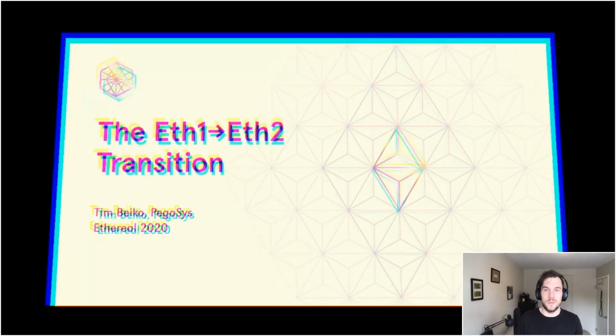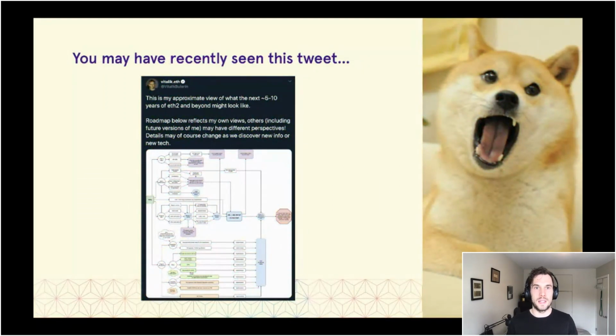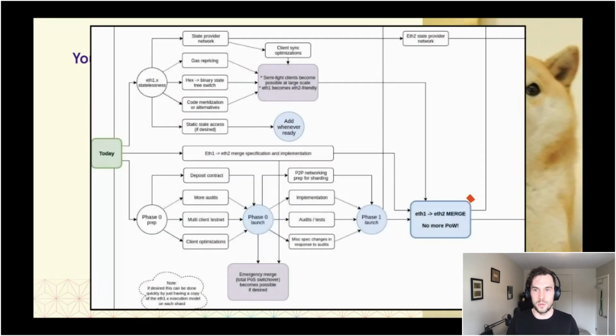Okay, so a couple of you may have seen these tweets recently where Vitalik put up what he thought would be the roadmap for Ethereum for the next 5 to 10 years. And today I'm going to focus on a subset of that, basically where Ethereum is today and what's needed to get from an Eth1 to Eth2 transition, which is this box on the diagram.